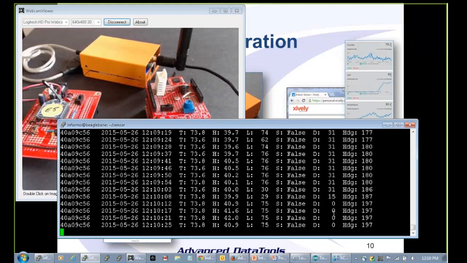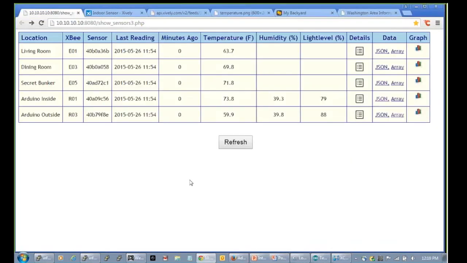Okay, and we can view that data through a web page. I'm just going to bring this up. So I'm reading that data from the database and displaying it on a web page. Okay, now all of this is local. I can show a graph. I can run any analytics I want locally on the Beaglebone in this case.